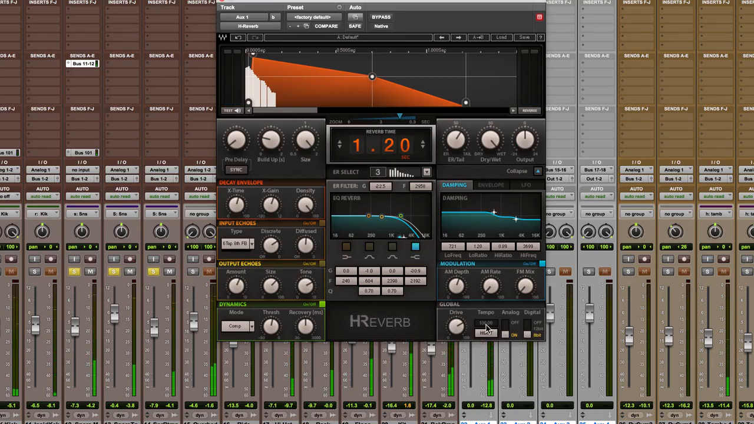You can also work with the tempo here. This is really important when you're working with the input echoes and the output echoes, because you could change the tempo to increase the delay times on the input echoes, the taps. So we'll get into some of that. You can already see how powerful this is.